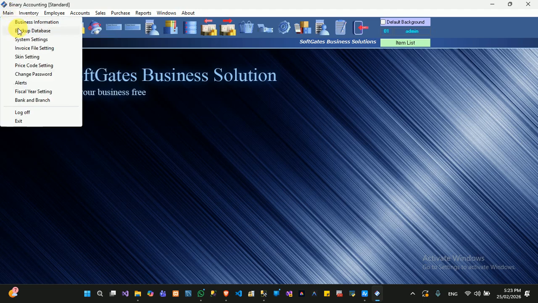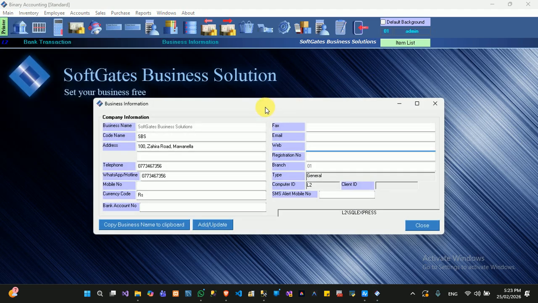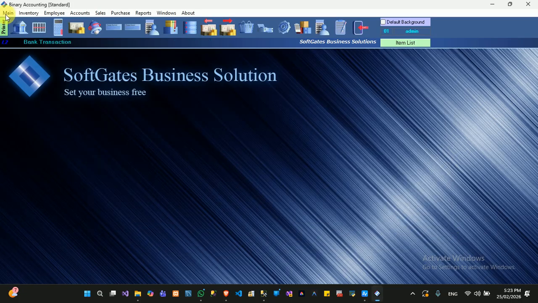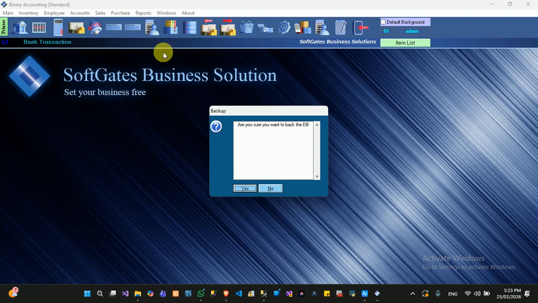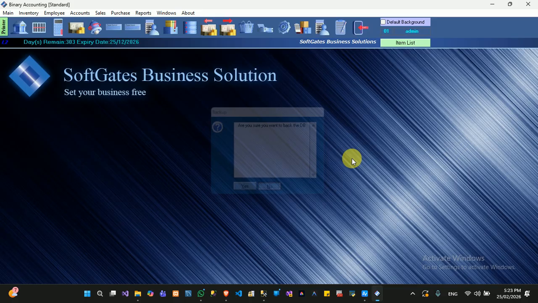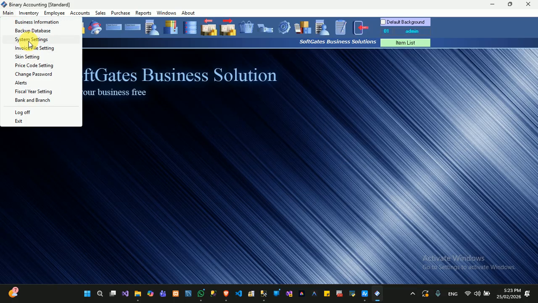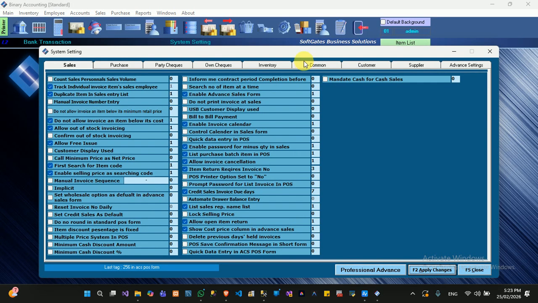Okay, first, business information. This is the form where you can edit or change your business information data. Second, backup database. This is the menu to back up your database. System setting. You can change some system settings, for example, sales related settings are here.